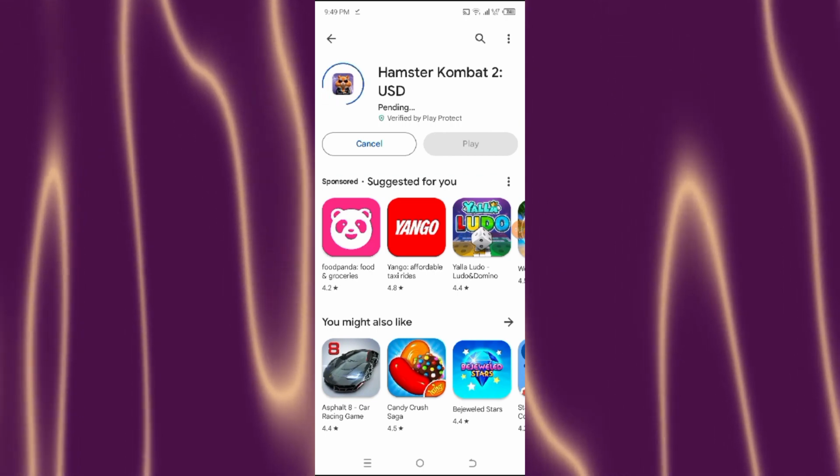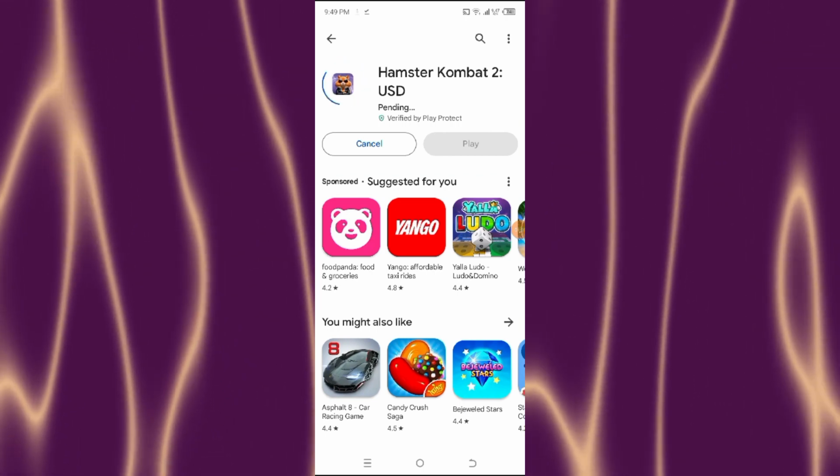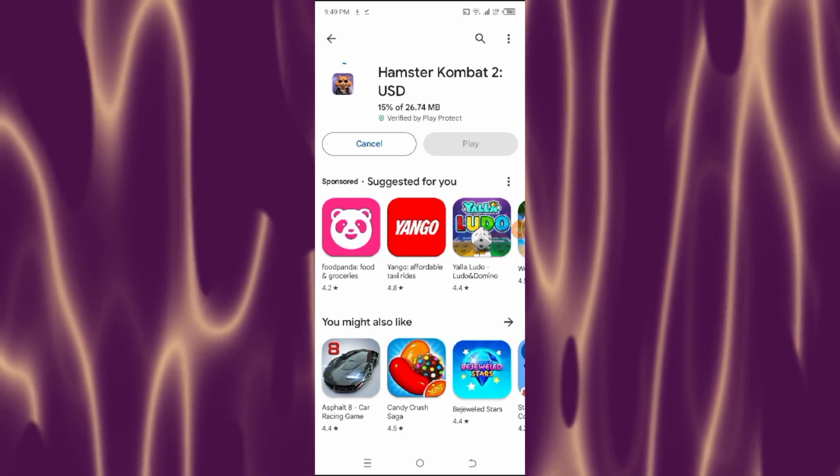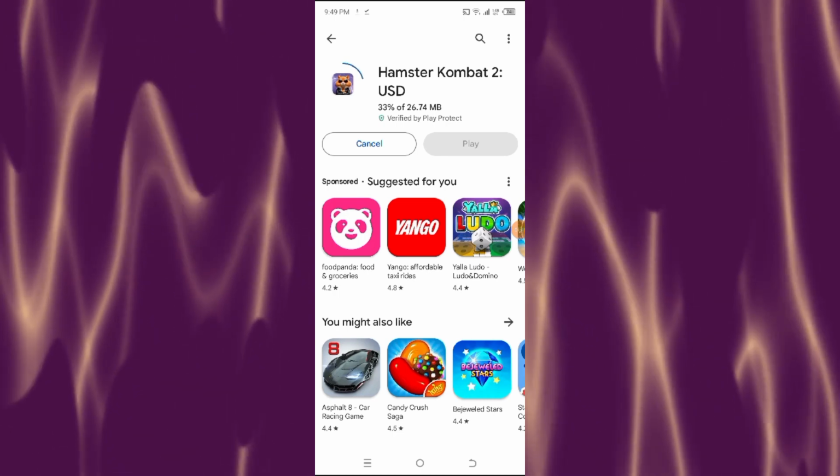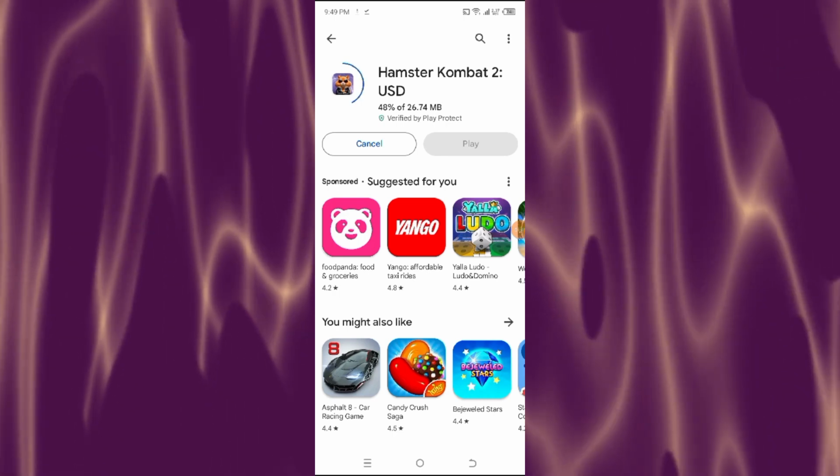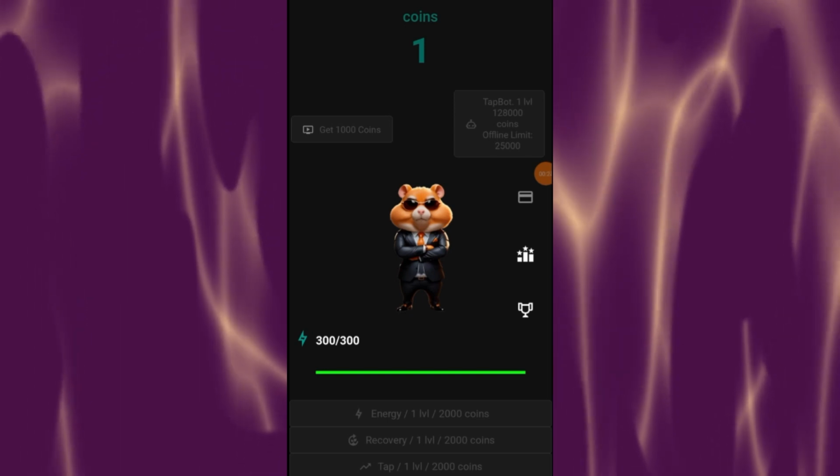After the app has finished downloading, you can open it directly from the App Store by tapping Open. Alternatively, you can find the Hamster Kombat icon on your home screen and tap it to launch the game.